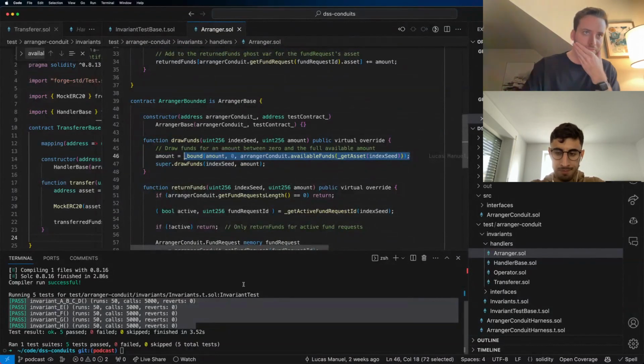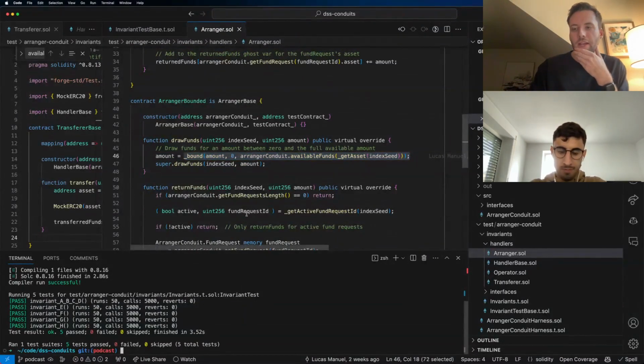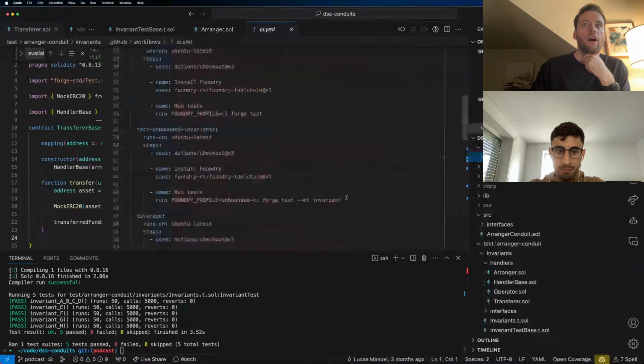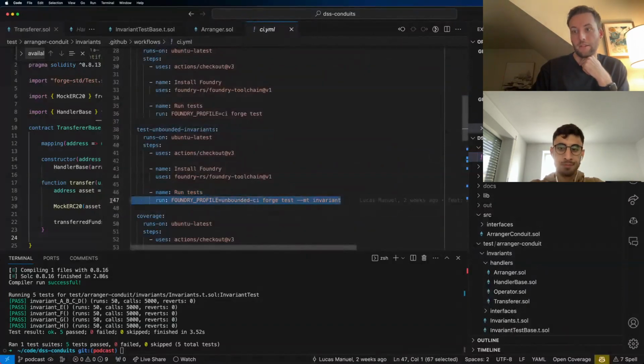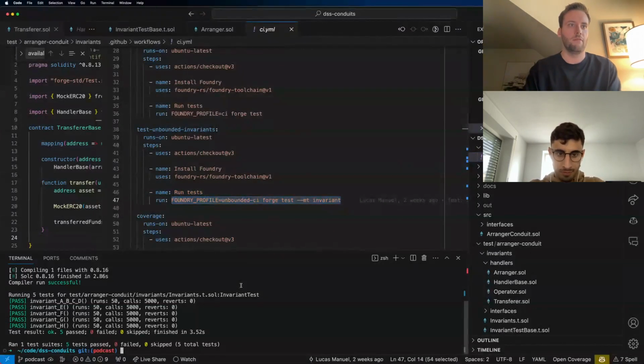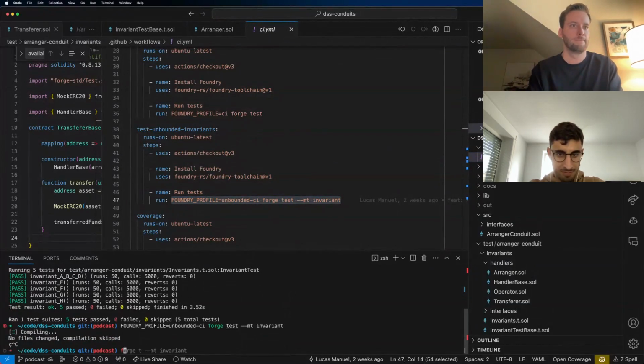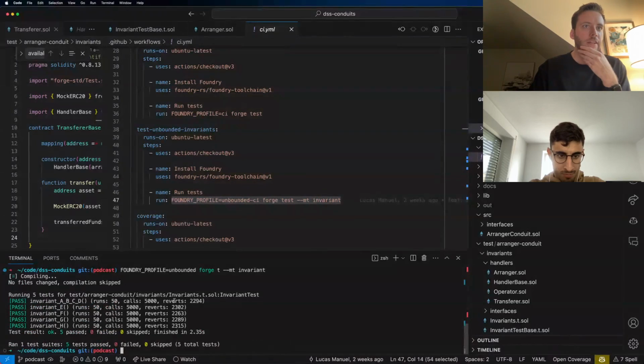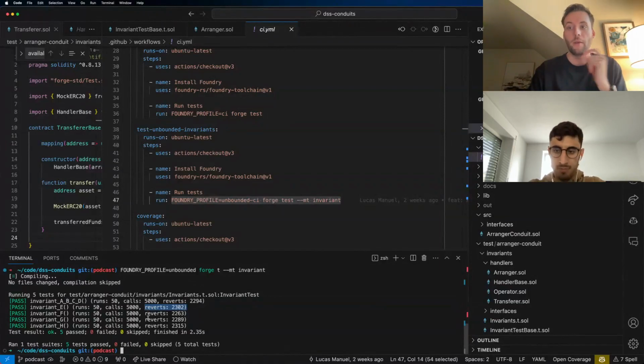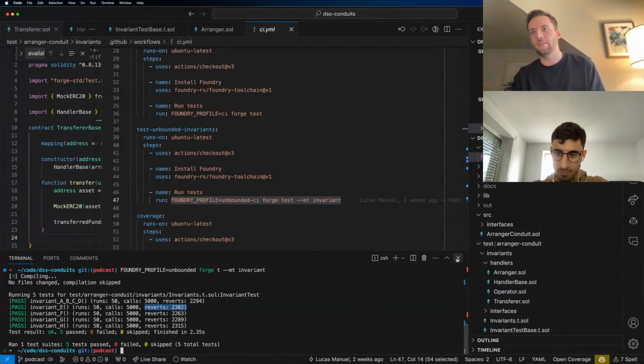So what I do is I'll run bounded invariants by default locally, but in CI, I will run unbounded invariants as well. So if I copy this command and run it down here, you'll see it's taking a while. One sec. There you go. So you see a bunch of reverts. Almost half of the calls are reverting. But this is also important because who knows?